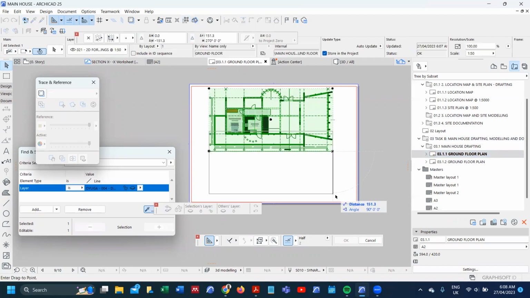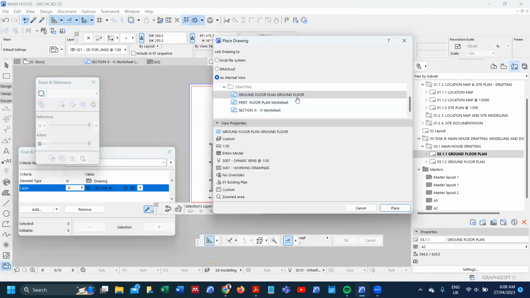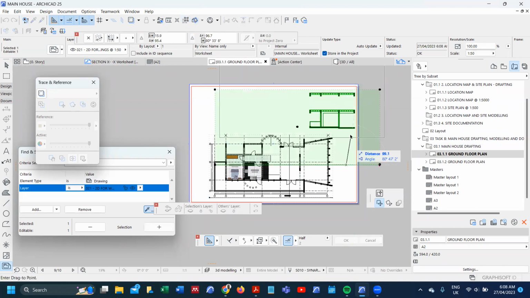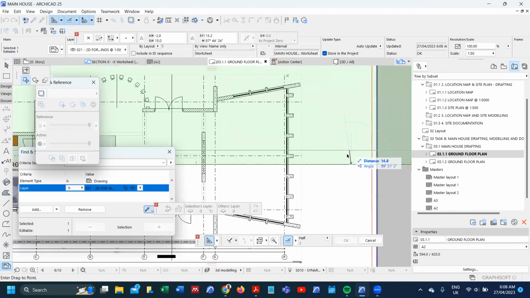if you know the rules of photographic projections, the sections should always be on the upper part. So I can comfortably come and place my section. It's not complete, but at least you have an idea of how to handle the two.